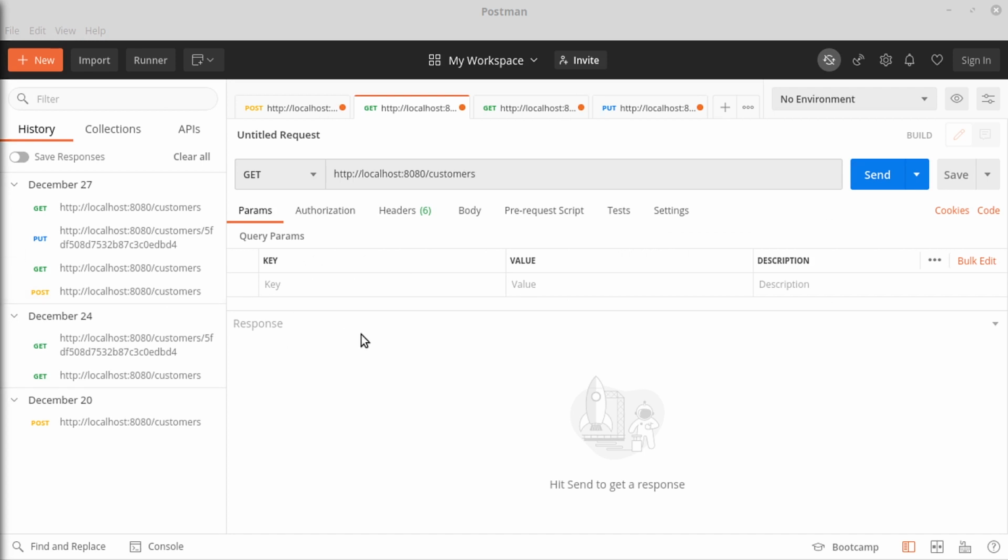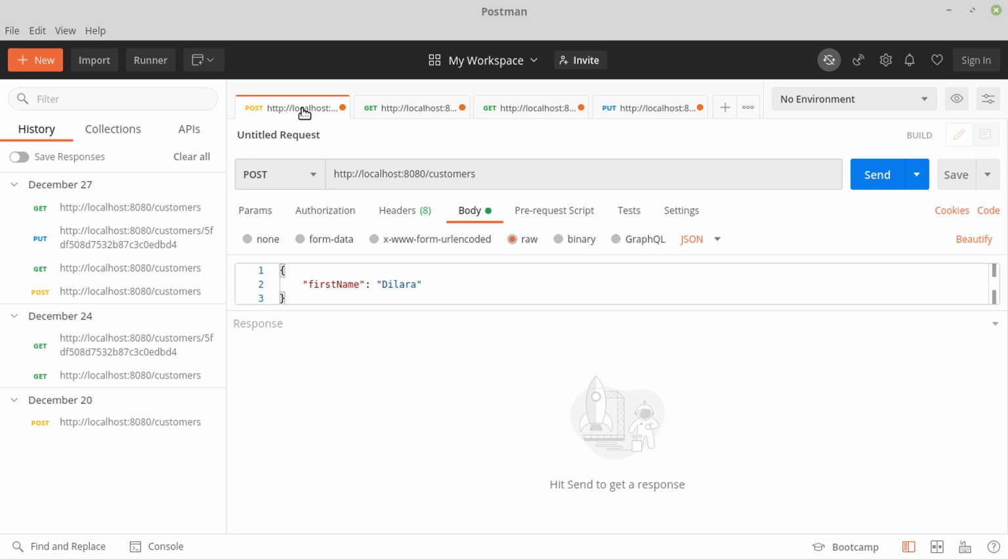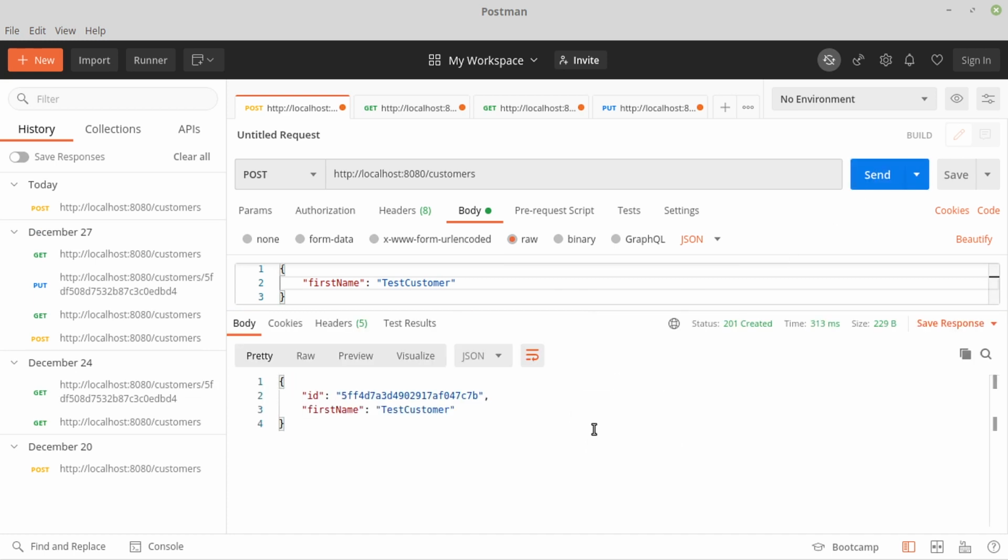Now that we have implemented the delete method, we will test it with Postman. For this, we first create a new customer. We do this in the first step. We now enter test customer as first name. Then click on send. We see that the customer is now created in the system. We copy the ID of the customer.